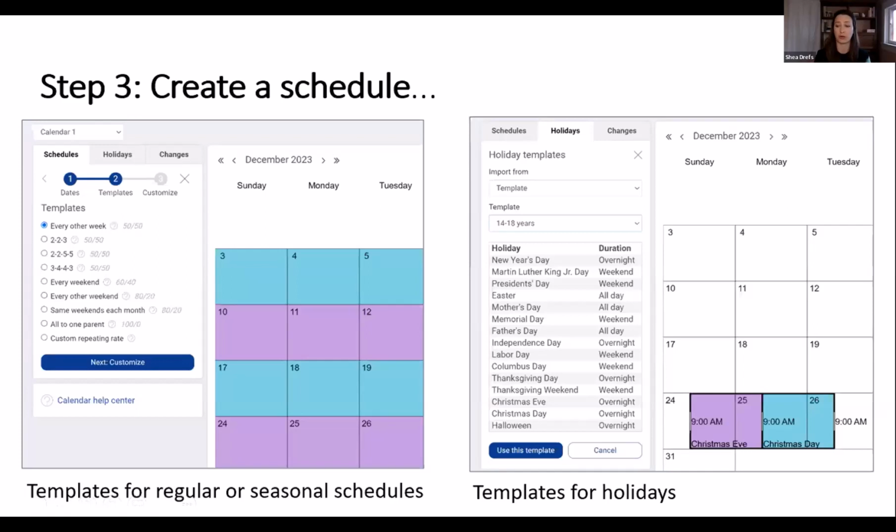You can also import holidays from another client. If you have someone who's going to handle holidays similarly, you could just copy those over. Or what you have pictured here are the age-based templates. You choose one of the children's ages. If your client has children in multiple age groups, just pick one. I usually pick the oldest child because that has the most holidays associated with it. In this case, I've chosen the 14 to 18-year-old template, and you can see the holidays that are included in that. It gives you the most common way to share those holidays.